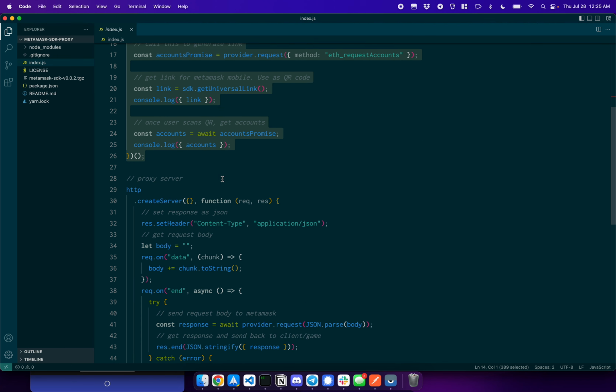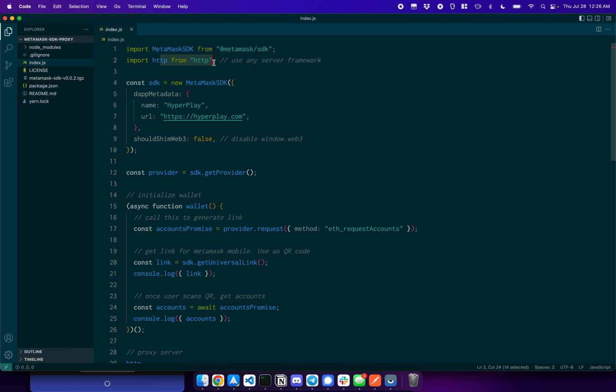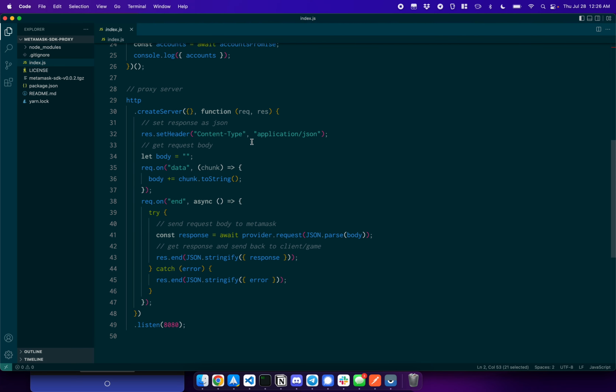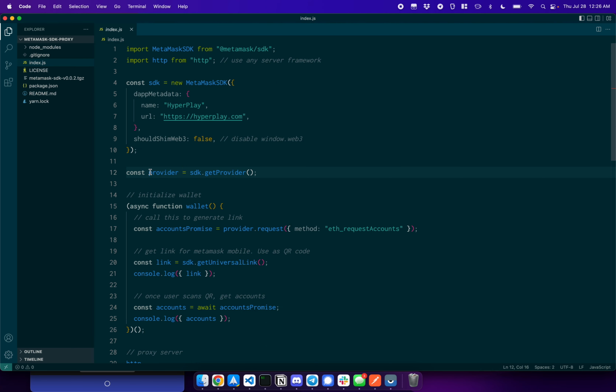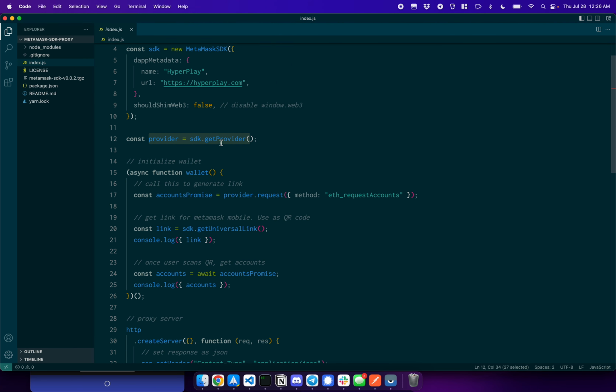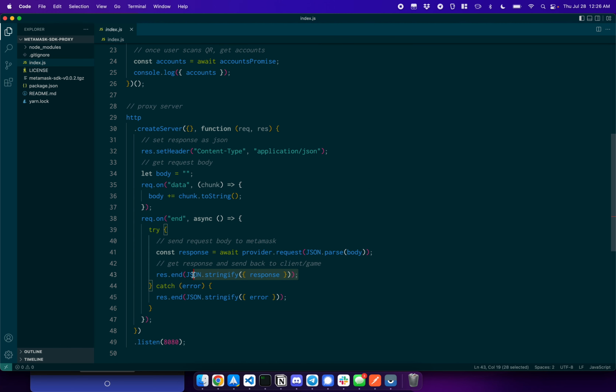Once that's set up, it's setting up a proxy server. So this acts as just like a regular HTTP server. I'm using the default HTTP. We can use any server framework that you want. And in here, it's listening to post requests. And what it's doing is it's getting the body, which is here. And it's feeding that body into the provider, which is up here. And that goes to your phone. It does a bunch of stuff, and it gives you back a response. And that response is being sent back this way.